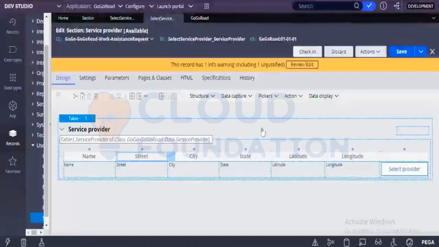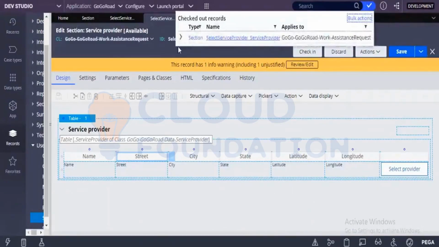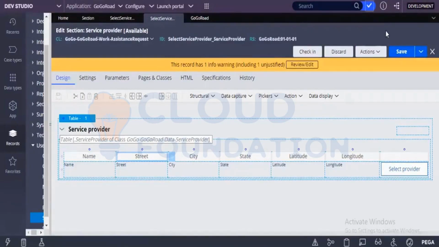Now, if something is in my checkout, you can see all my checkout rules here. If you click on this blue tick mark, you can see all my checkout rules. See, this section is in my checkout. Checkout in the sense that I am modifying it, I am making some changes. Then I should keep that in my checkout.